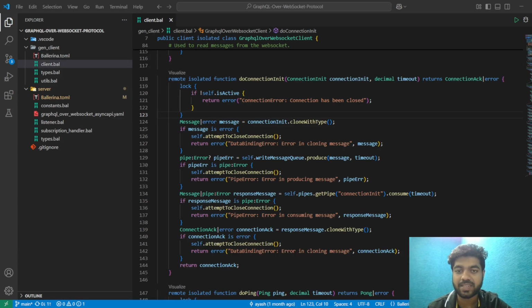Here you will see a method called doConnectionInit. If you remember, on the server side we had a method called onConnectionInit, which handles the connection init messages. On the client side, we have doConnectionInit, which sends the connection init messages to the server. It takes a connection init record as input and it returns a connection ack as the response. You will also notice a timeout parameter. This defines how long the client will wait for a response from the server.